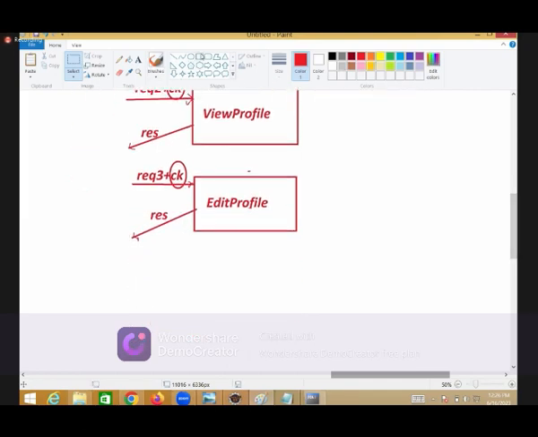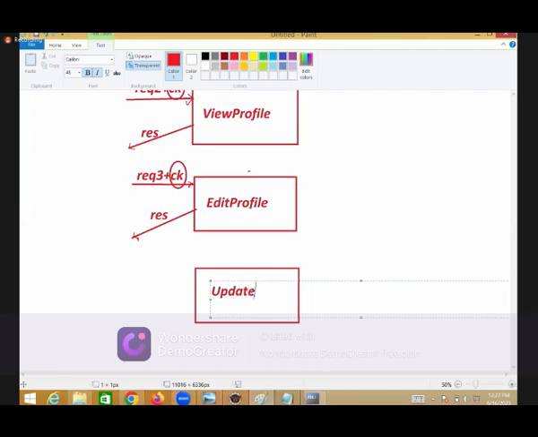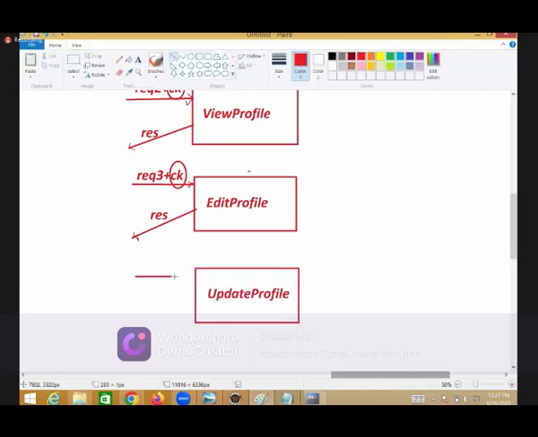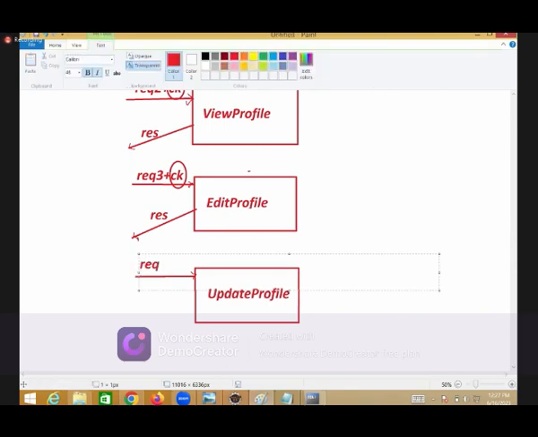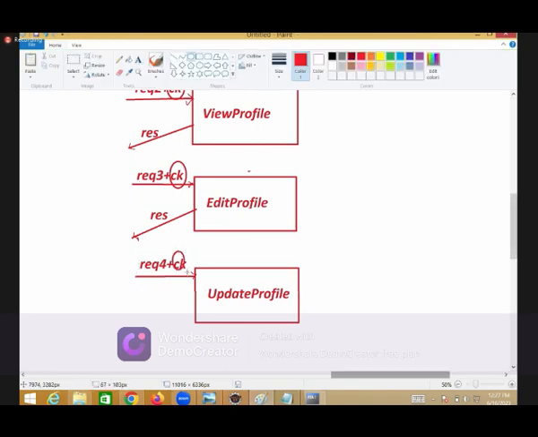Now a request will come for update profile. Update profile is coming. That is one more request, and update profile will give the response.